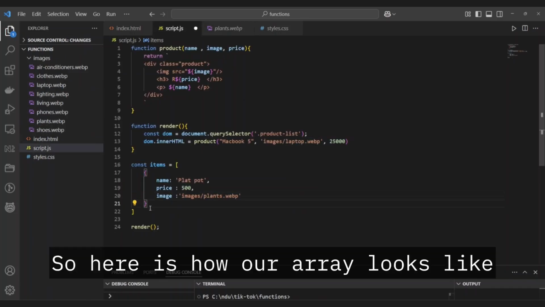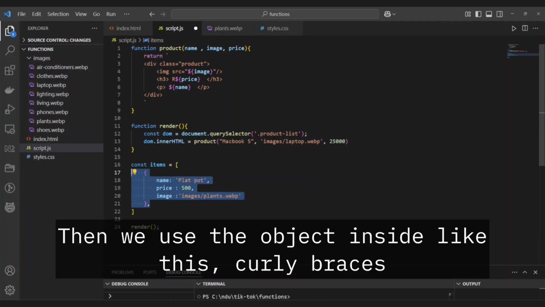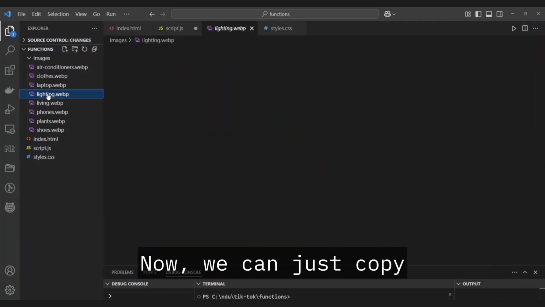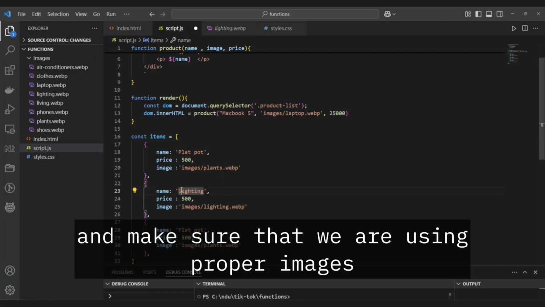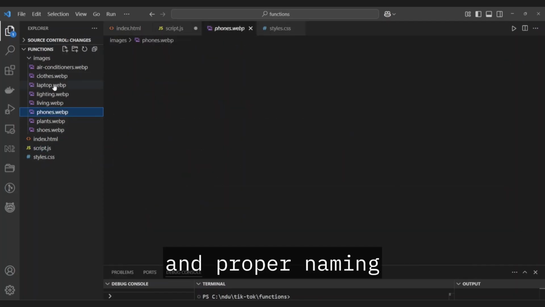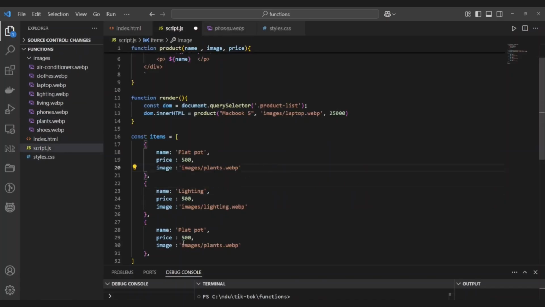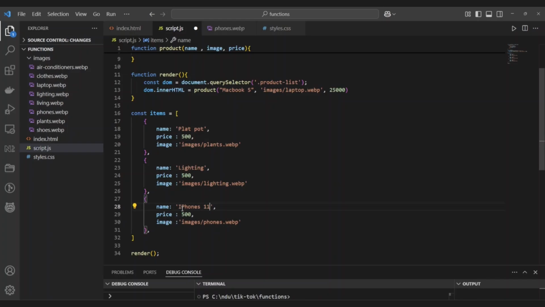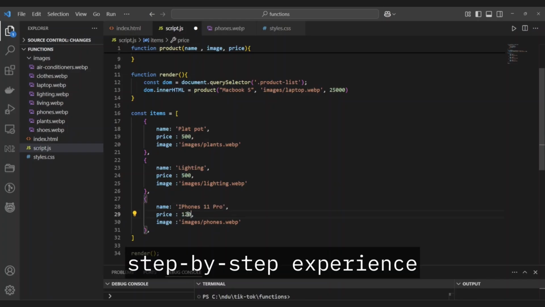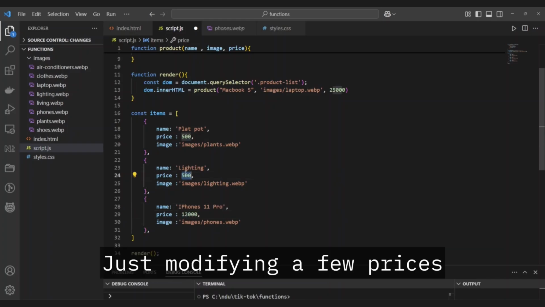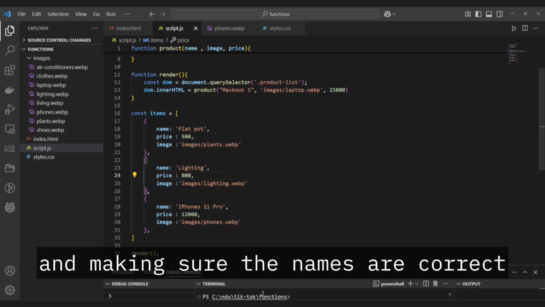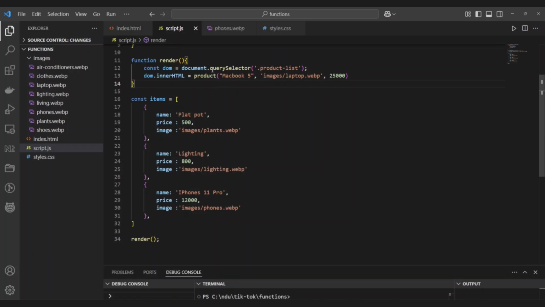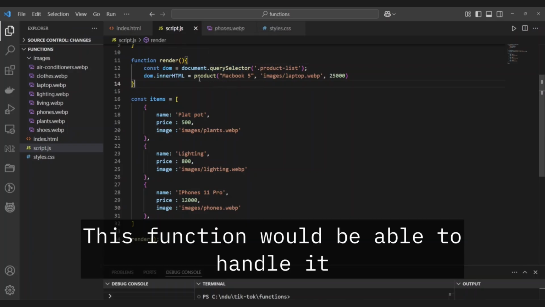So here is what our array looks like. We use square brackets to create the array, then we use objects inside, like this, with curly braces. Now we can just copy and duplicate this and make sure that we are using proper images and proper naming. I'm just doing this so that you get the experience of how it's really done, step-by-step. Just modifying a few prices and making sure the names are correct. I'm just putting 3 for now, but you can put up to whatever you want. This function would be able to handle it.